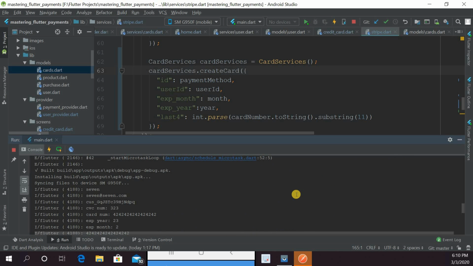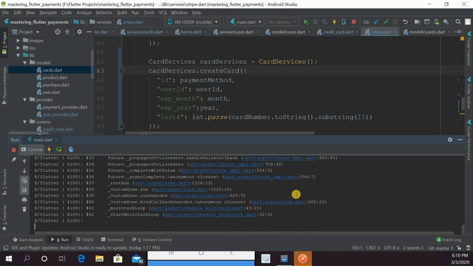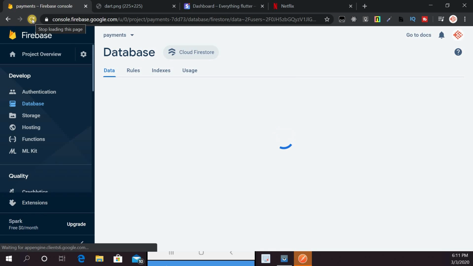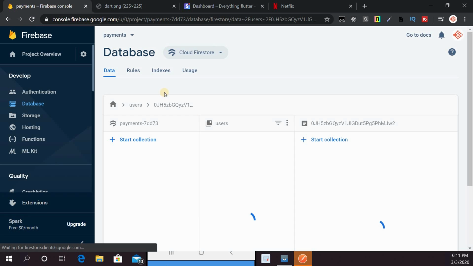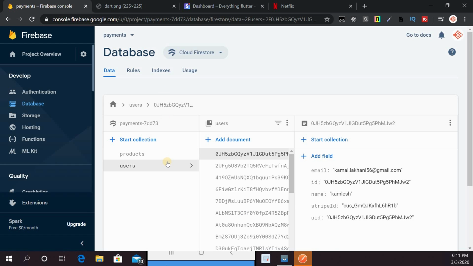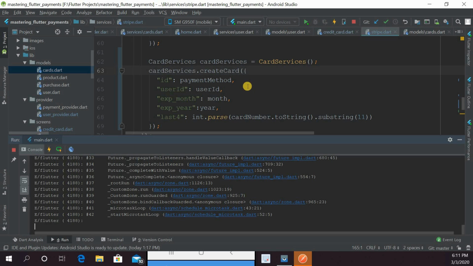And apparently it did not work. Let me double check it by opening our browser and reload. So we still do not have our cards collection here, so it did not work. Let's try to find a way around.